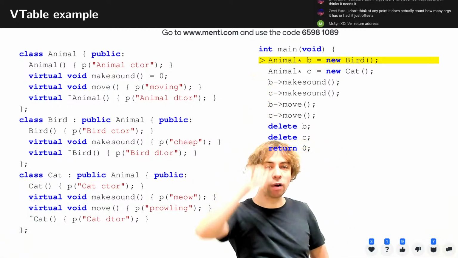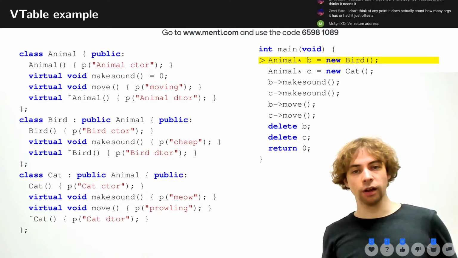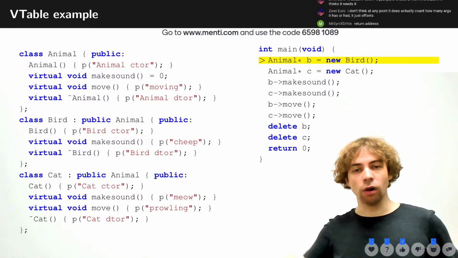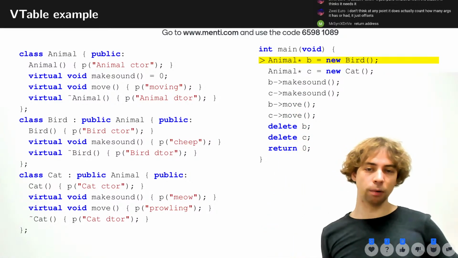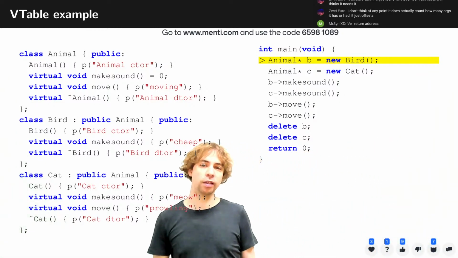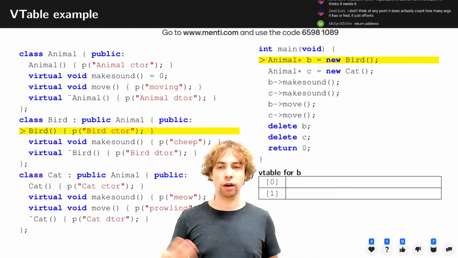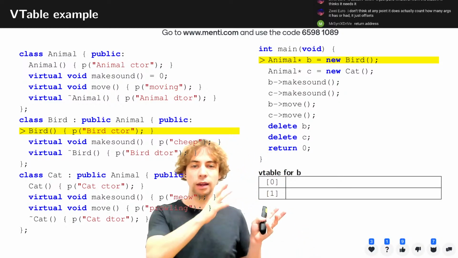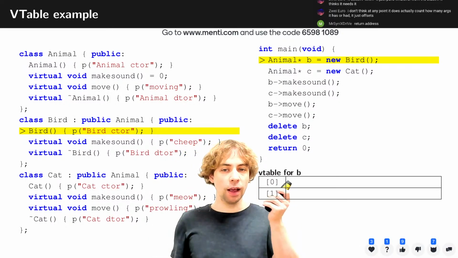Here's our main program. We have an animal B, that is a new bird. Then we have the animal C, that's a new cat. Then we call make sound once and move once and then delete both. So let's see what happens if we step through that. We step into this bird constructor, that's the start. We construct this bird object and we get a VTable for this bird. And this VTable has two entries.